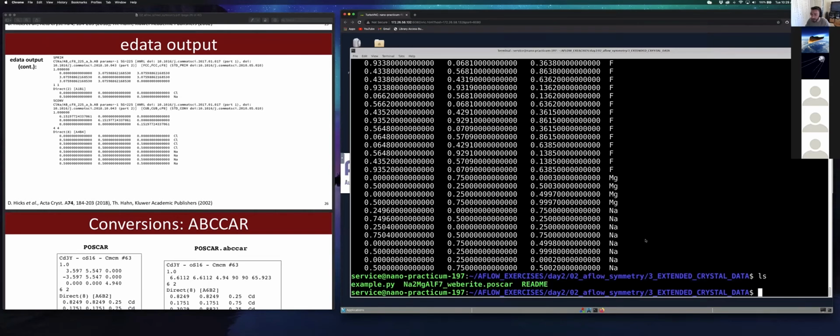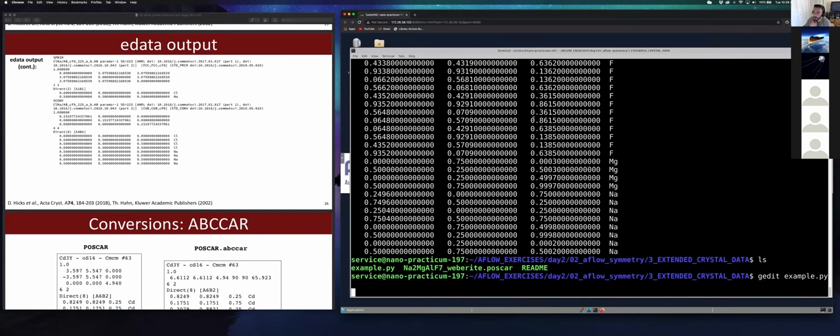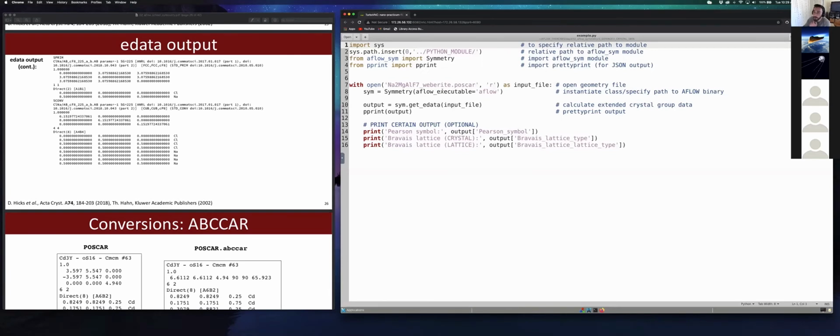Again, I just wanted to highlight that we do have a Python variant for this as well. And I'll at least open the Python script. But it's pretty similar to what I showed before. The only difference is instead of get SG data, we're doing get E data. And again, it's going to get all of the E data converted into a JSON. And then basically, again, you can use this key value pair functionality to grab certain values. So you get the Pearson symbol and you get the response.